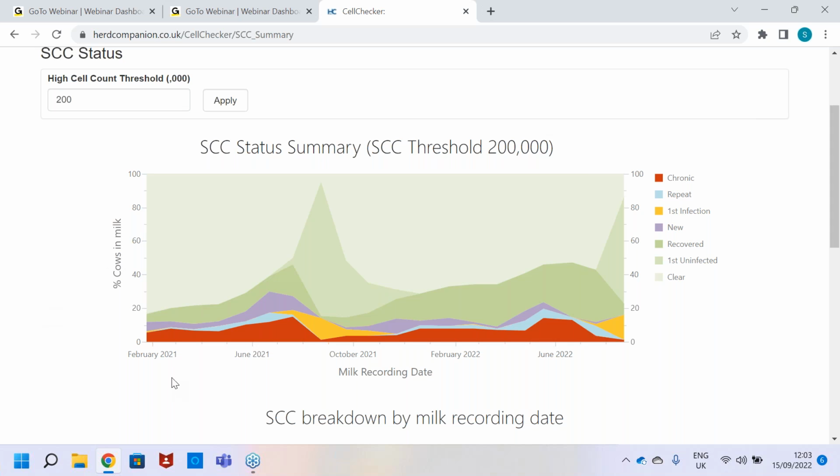So the SCC Status looks back for a couple of years. We've got February 21 here right to present day. And the herd is split into these main categories. So chronic, repeat, first, and new. And it's very easy then to see if you've got peaks and troughs, particularly the red area.